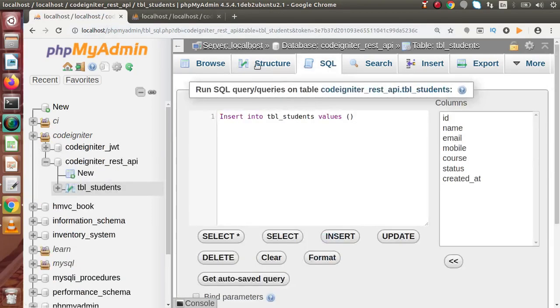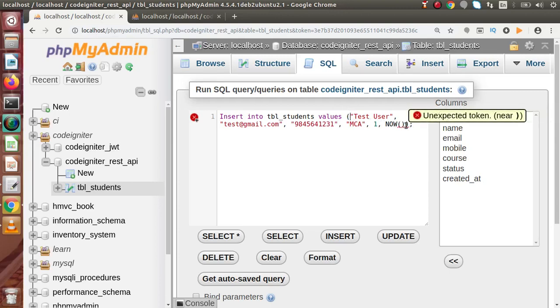If I go back to our insert command, I am going to use the name value here, let's say test user, and in the second, test at gmail.com. In the third we need to pass the mobile number, so a dummy value. Then the course, something like MCA, and the rest, status and created_at. We are going to use a MySQL function which gets the current time of the server and inserts it into the table. Now we have passed all the column values.